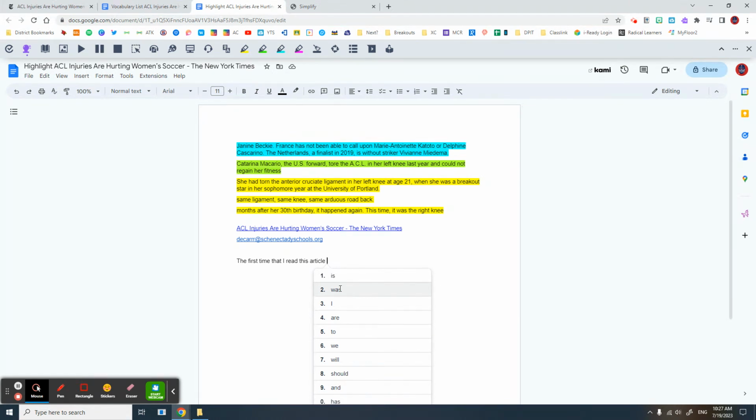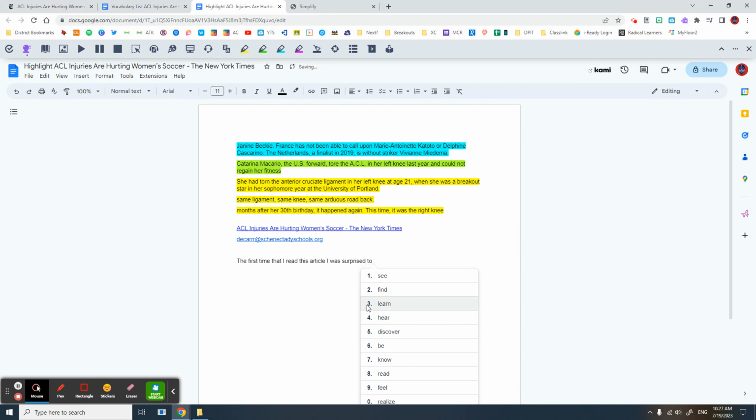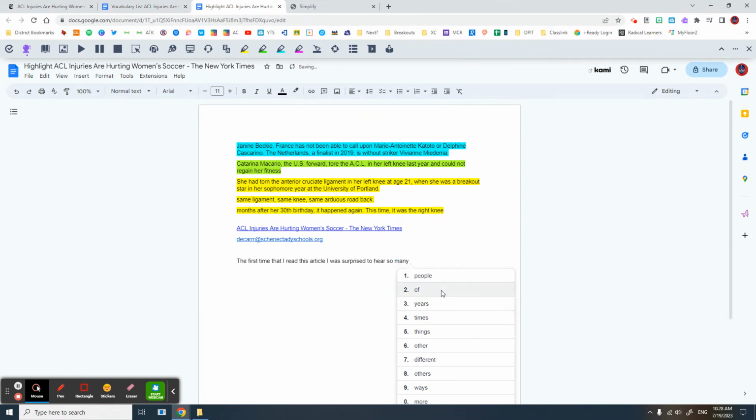But I don't need to lean on it as hard. So I was surprised, which might be hard for me. Surprised. Right there. I know it starts with an S. To hear, there it is. So many, there it is. Players, good.